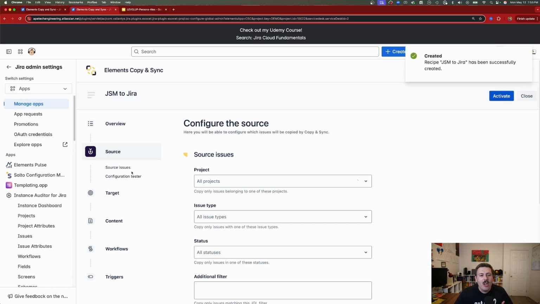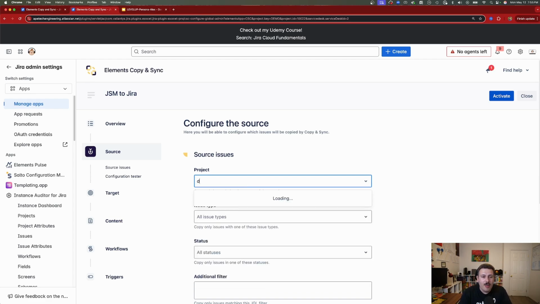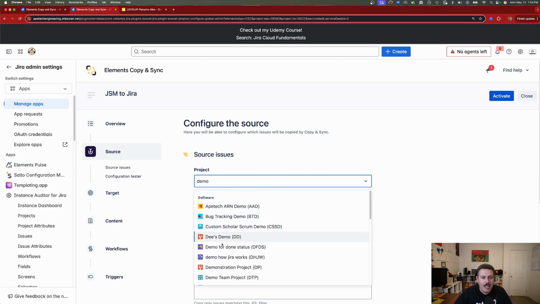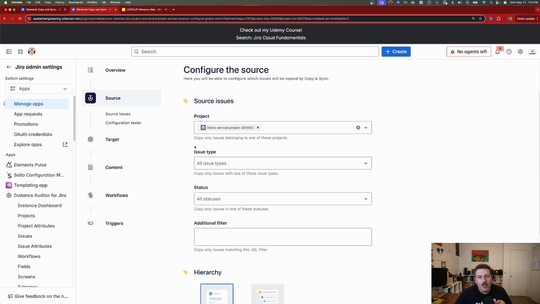Once you have that, we are now going to go into our source. So this is the project that is going to house the original work item. In this particular case, we are looking for our JSM project. So I'm going to type in the key and get my demo project. And then you can leave the rest alone or you can fine tune whatever you need.